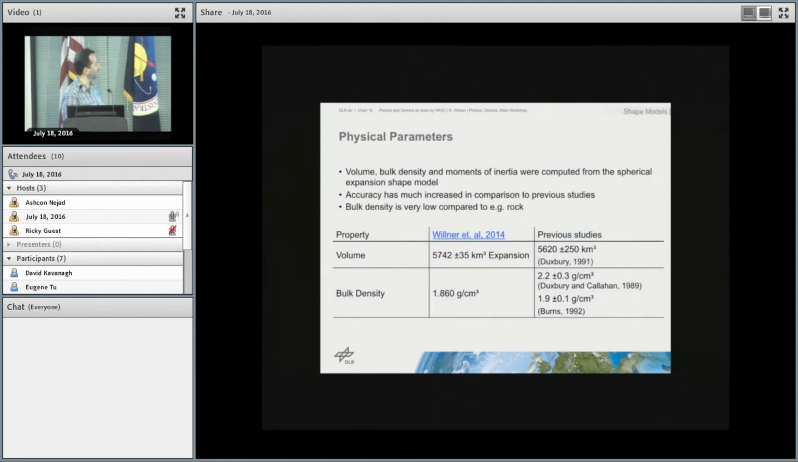Other applications for the shape models are to derive the bulk properties like volume and bulk density. Bulk density, of course, together with the findings of radio science from close flybys. We have increased the accuracy here mainly. This very well corresponds also to the early Duxbury and Callahan publications from the Viking data.